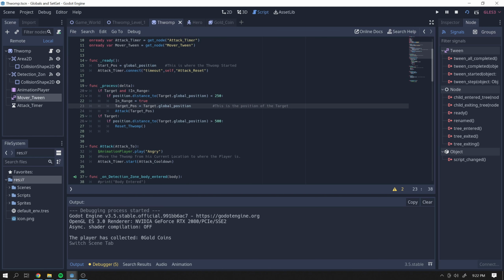So anytime the target is in range, and if he's close enough, let's do this. If the target is within 250 pixels, then we do this. We say in range is true. We take the location of the target and we call this attack function.